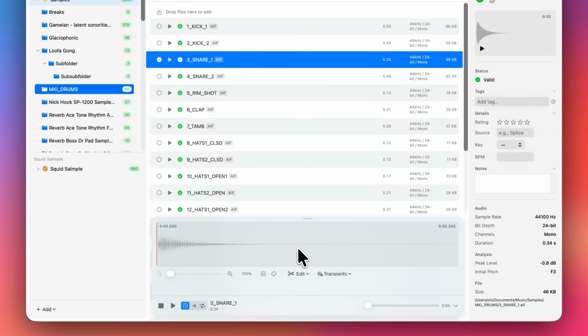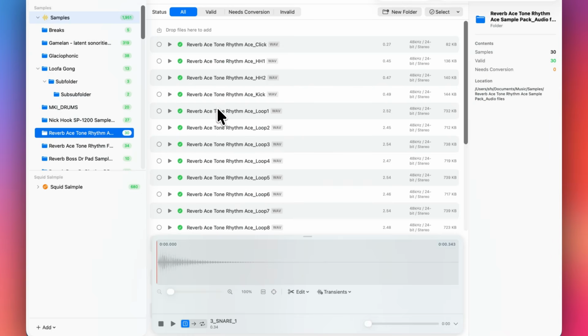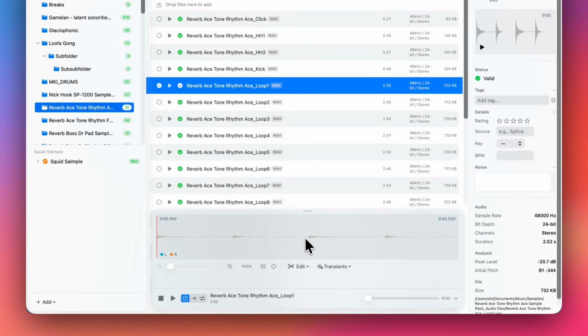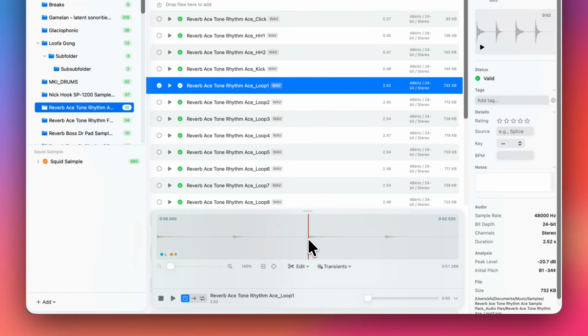A couple of other things here in the menu. We can do a split, for example. Imagine we had a library. Let's find one here. Here's a loop that has a couple of different tracks in there. I can select one of those and do a new sample via cut. This way I could take different portions of a loop and move them into individual samples.